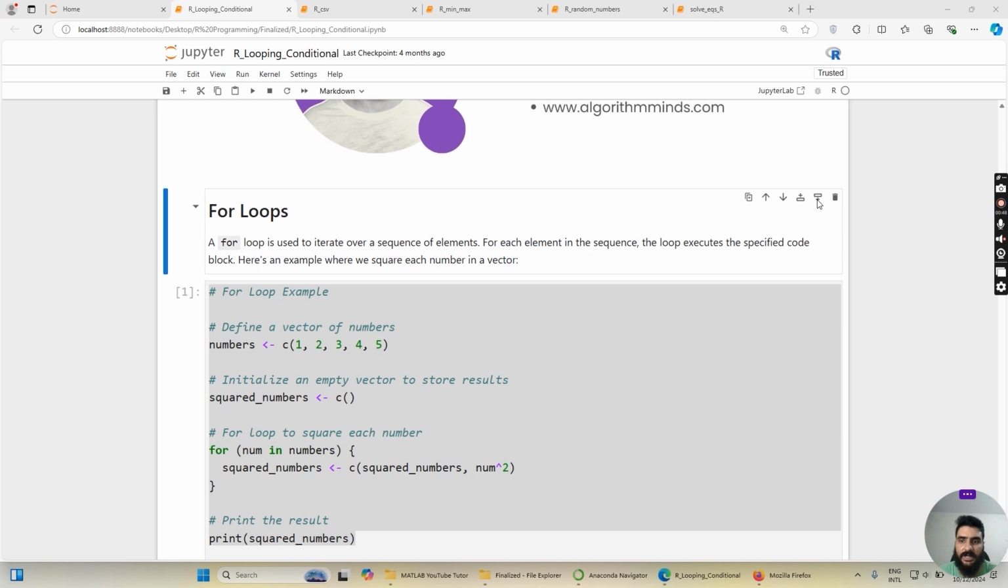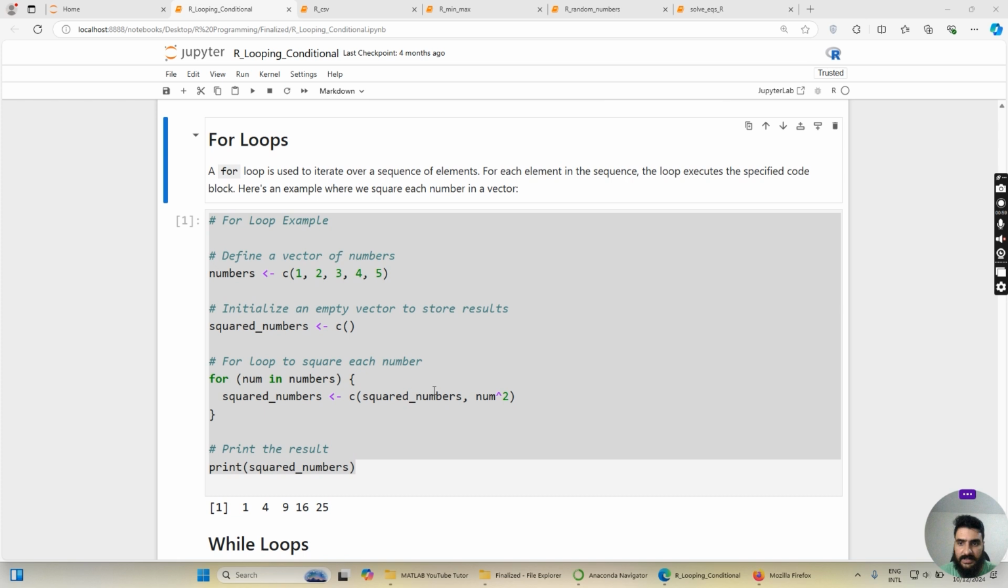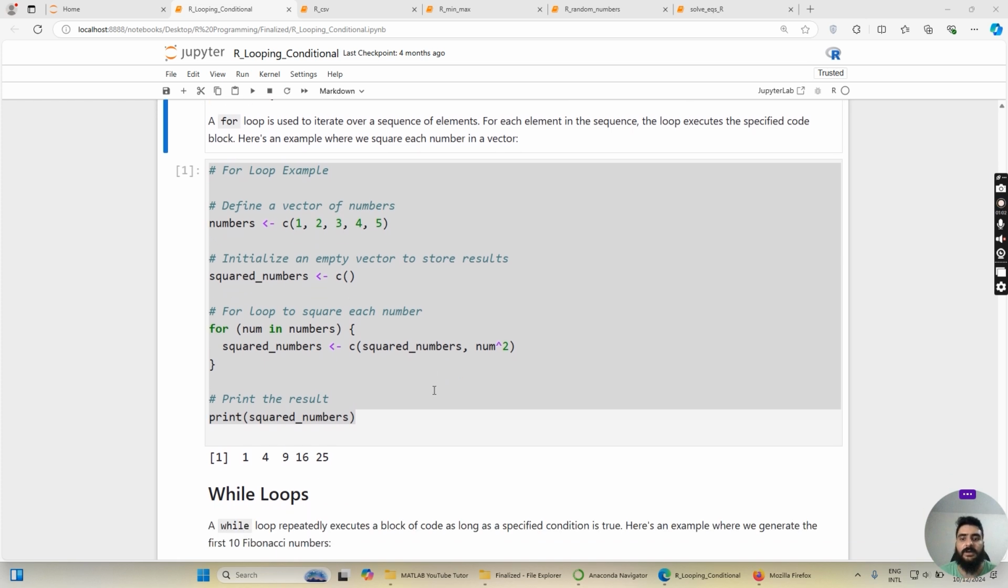So first of all, let's move on and discuss the for loop. A for loop is used to iterate over a sequence of elements. For each element in the sequence, the loop executes the specific code block. Now I'm going to give you an example of how we can program a for loop in R programming.